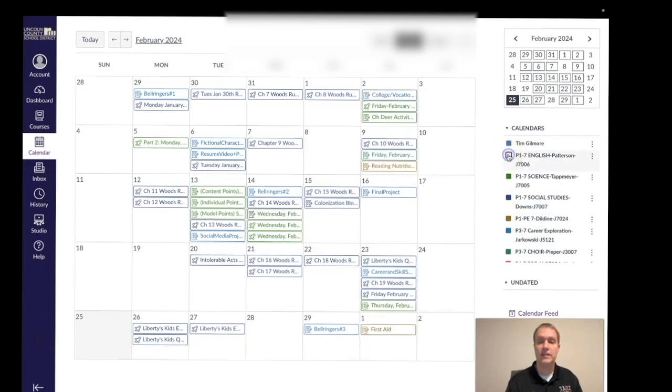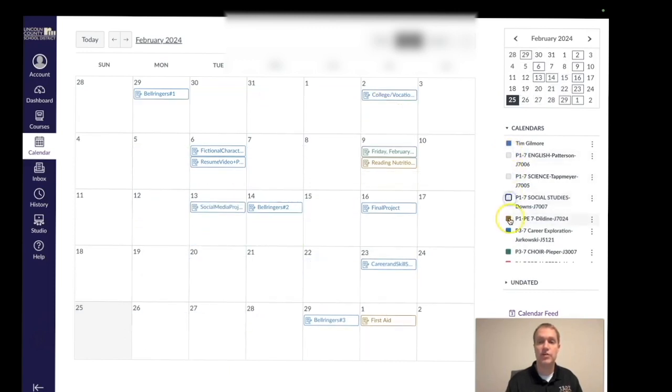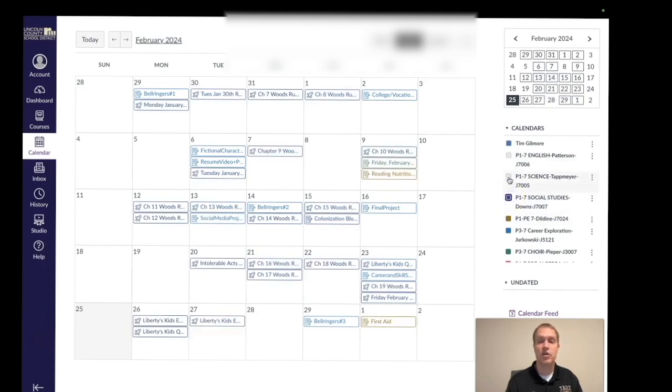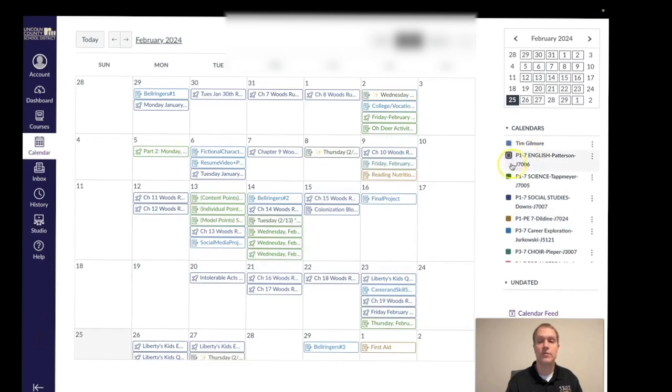If I select on each of these due dates, I can turn them on or turn them off. So if there's a particular class that I want to focus on, I could turn just that course on, or if I want to make sure that I focus on all of them, I can turn them all on. As mentioned with our to-do list and our list view, as long as the teacher has set due dates, they'll show up in these courses for your son or daughter to see and yourself to see.